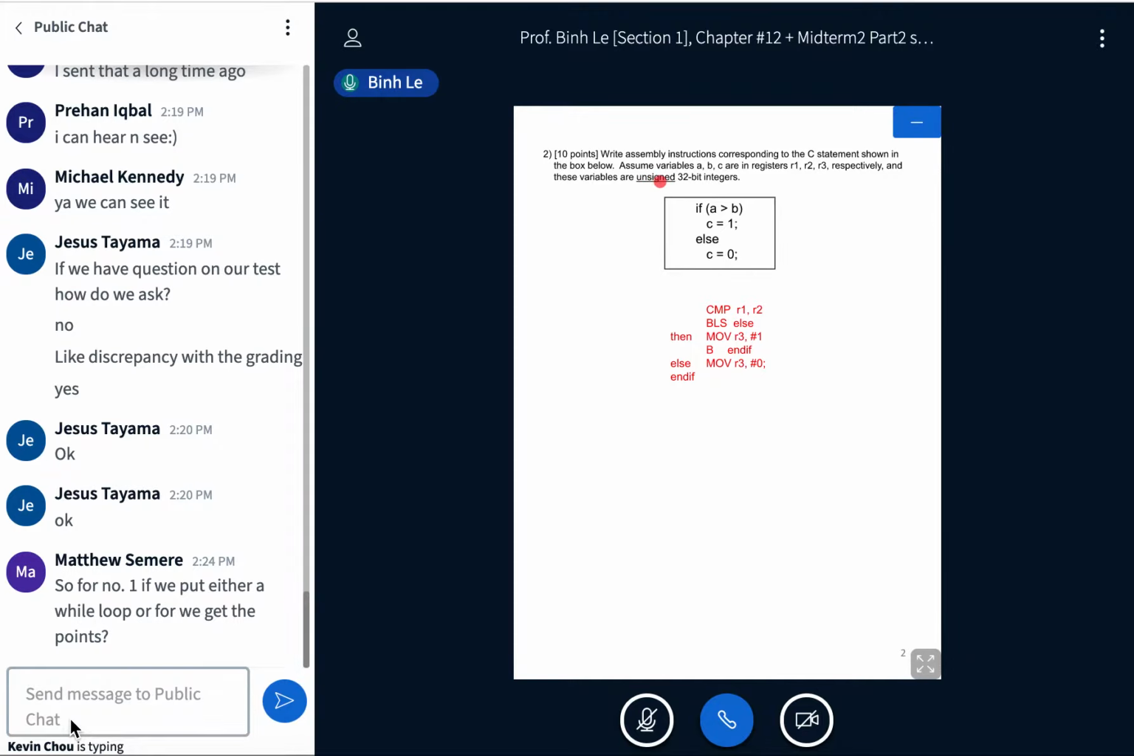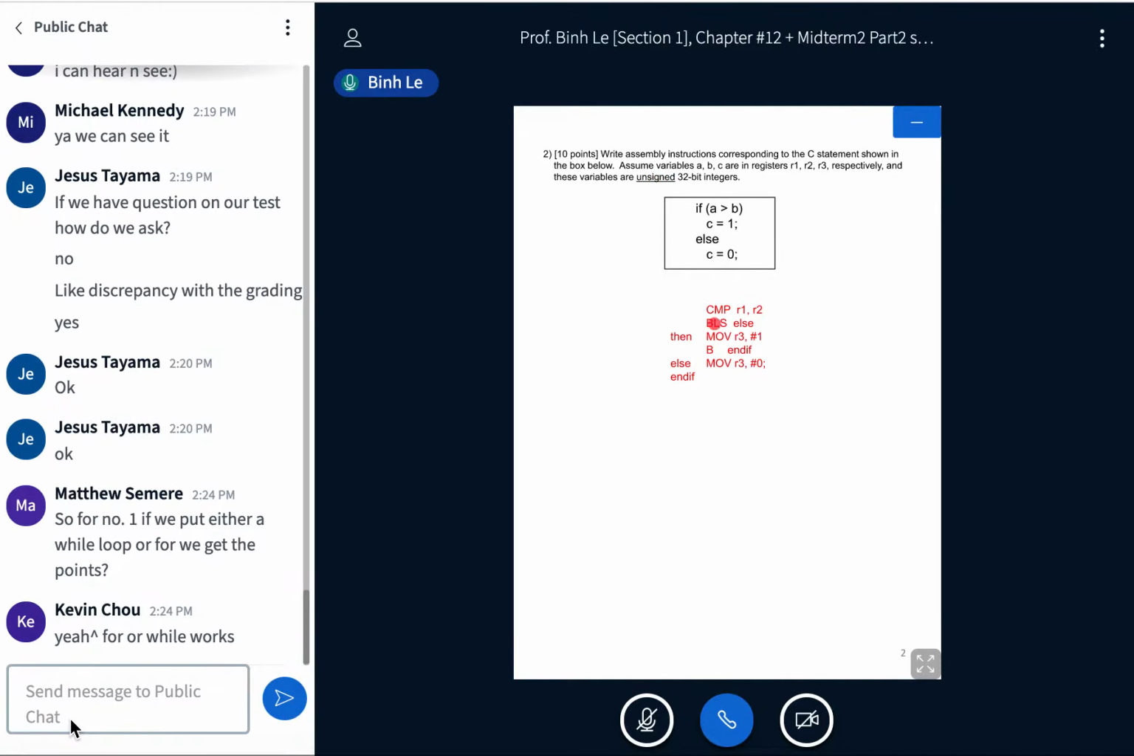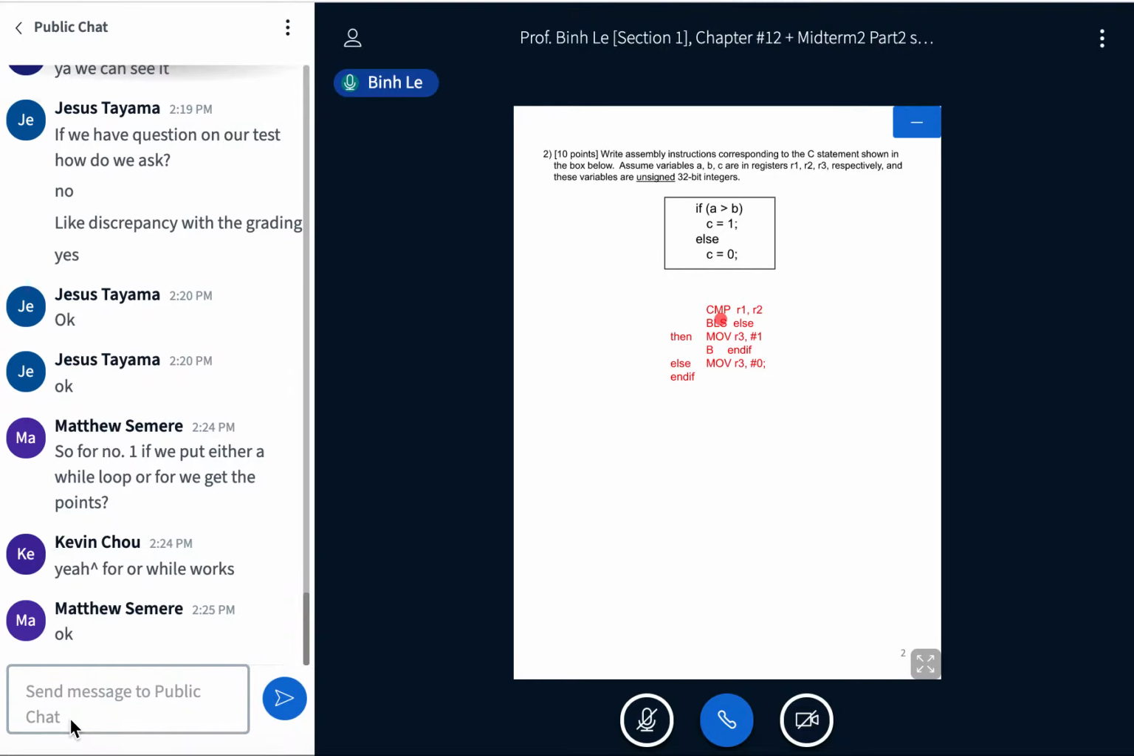The only thing maybe a little bit tricky over here is the unsigned. I asked you for unsigned numbers. So for unsigned, you have to use the suffix for unsigned, okay? For example, in this case, I use lower or same, right? If anybody uses the signed version, then you will lose 2 points, okay? Some of you use branch less than, for example. If you use that one, then you lose 2 points, okay?